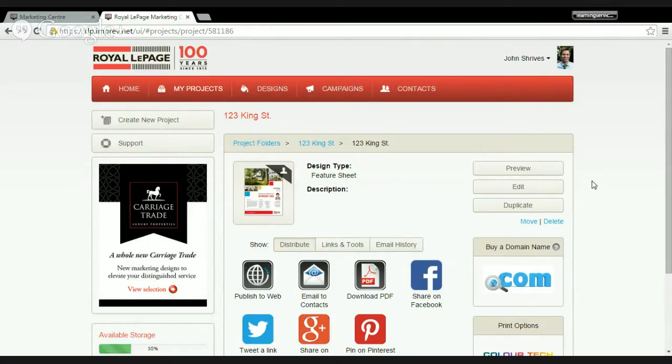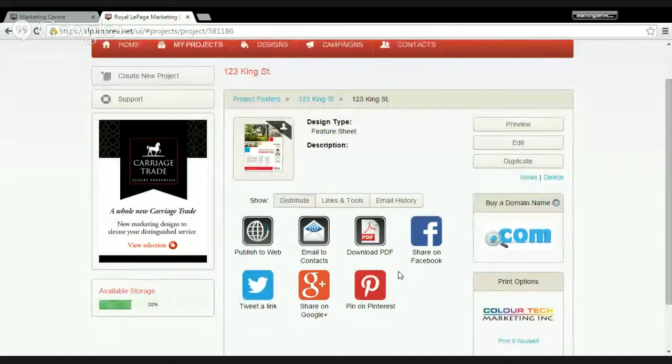Now we can move on and talk about some of the distribution options that are available, starting with the Publish to Web option. So what this does is you can think of it as almost creating a unique web page for your feature sheet so that it's hosted entirely online. And then you can share a link to it either in an email, via social media, or have it as a link that's embedded on your very own website or the Office website. What's great about the Publish to Web option is that there is the ability to track statistics. So you can see how many people have viewed your project and where they're coming from.